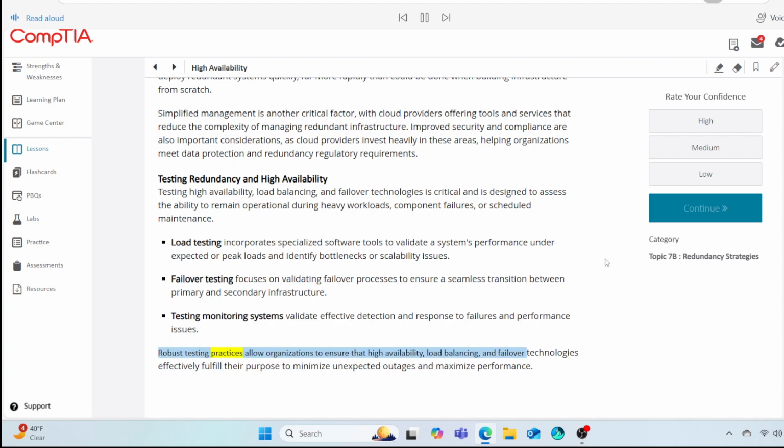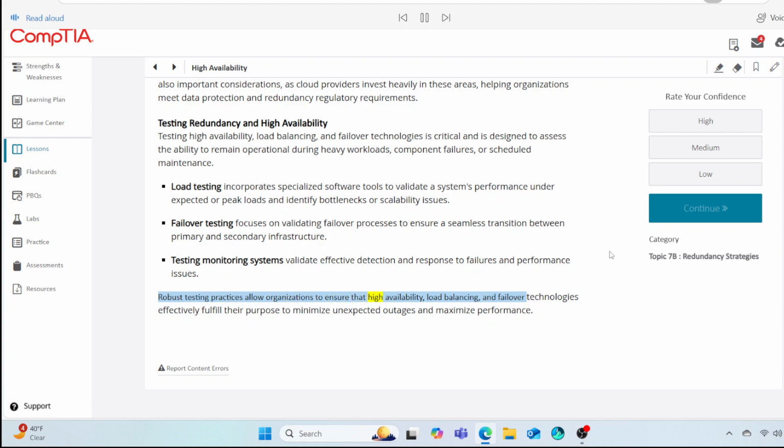Robust testing practices allow organizations to ensure that high availability, load balancing, and failover technologies effectively fulfill their purpose to minimize unexpected outages and maximize performance.